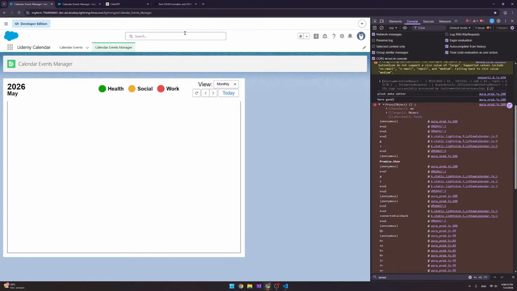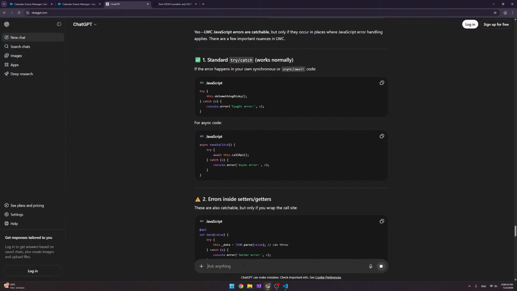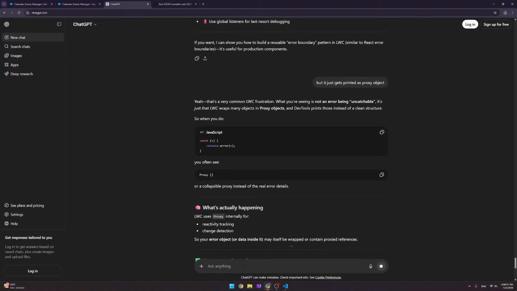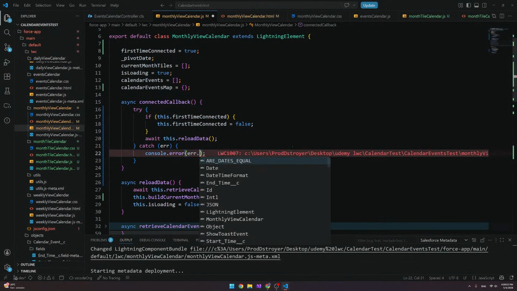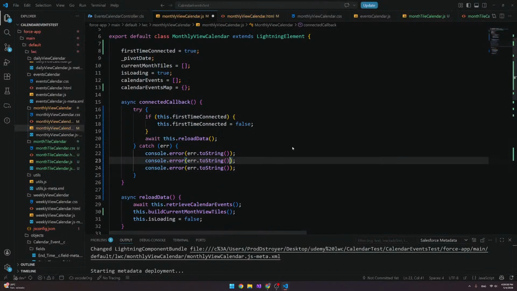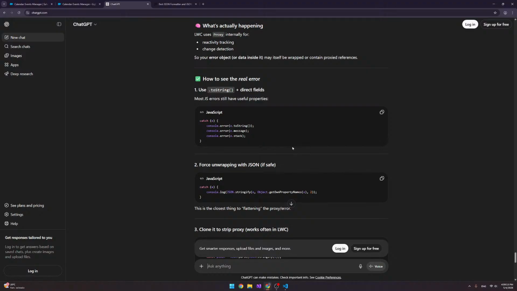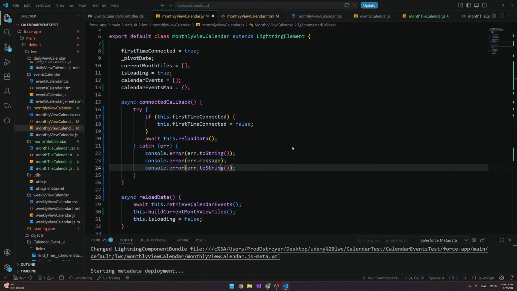But it just gets printed as proxy object. But it is, you know, proxy object. So what is the problem here? E to string, e message or something, message, stack. Stack.